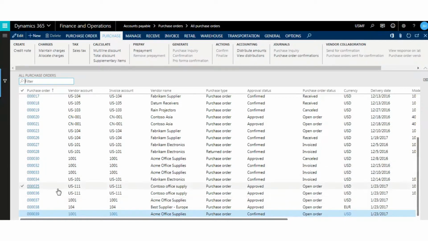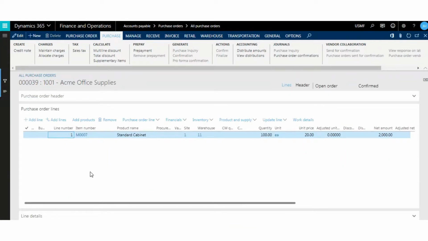So we're going to go into the purchase order itself very briefly and show what we have on the purchase order, and we are ordering 100 standard cabinets at this item number to be received in this site and warehouse at this unit price for a total amount of $2,000, 100 at $20 a piece.